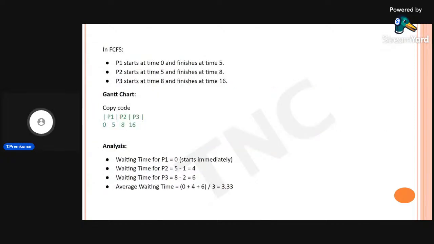First come first serve: P1 starts at time 0 and finishes at time 5. It starts at the 0th second, and its burst time is 5 milliseconds, so it executes for 5 milliseconds. After that, the second process comes. P2 takes 8 milliseconds, so it starts from the 6th location and occupies 8 milliseconds.